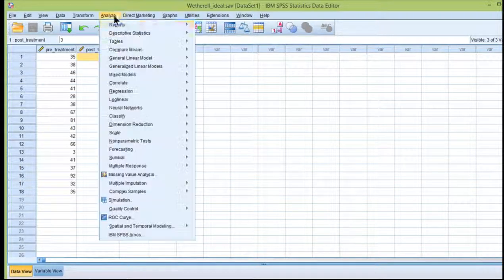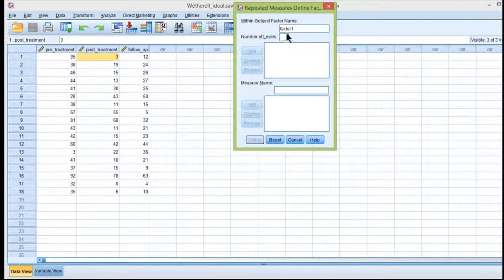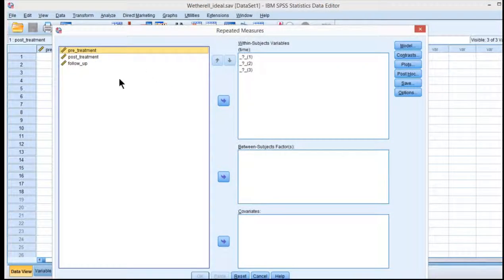So let's go into Analyze, General Linear Model, Repeated Measures. So this is different. We're going to have 3 levels associated with the factor. There's only one factor, which is time, basically, pre-treatment, post-treatment, follow-up. You can give it a name if you wanted to. We can call it time, and change that so time equals 3. And now I'm going to put these 3 variables in there.